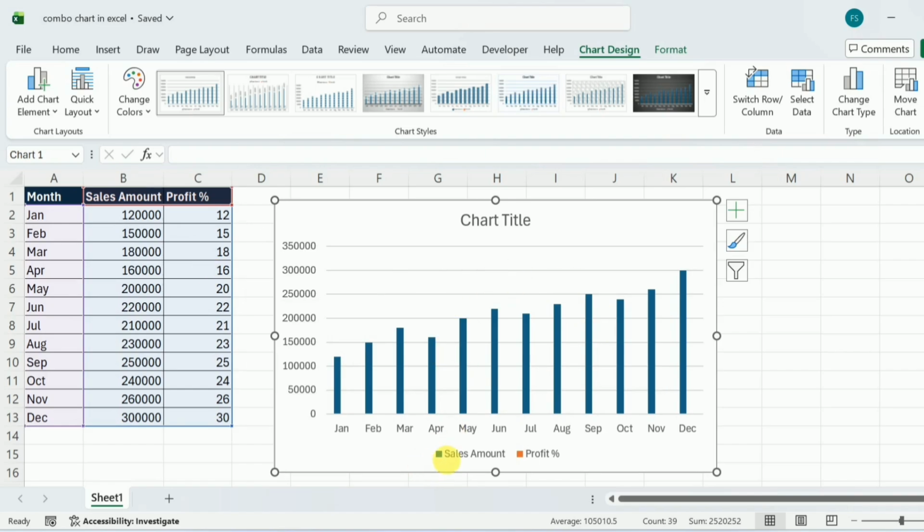But you can see that our legends are showing that the data contains sales amount and the profit percentage as well. If we want to display both of these information in a single chart, then this can be done with the help of the secondary axis.